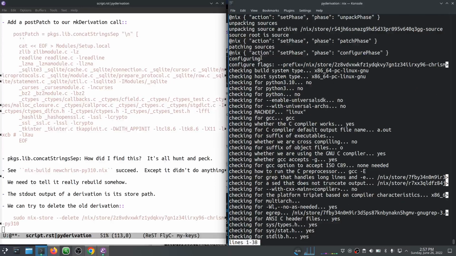So I still don't quite understand when our post patches actually run. It doesn't output anything, so it's not all that surprising. There's no standard error standing out to that. So maybe it happened as a result of patching sources here. That's possible.